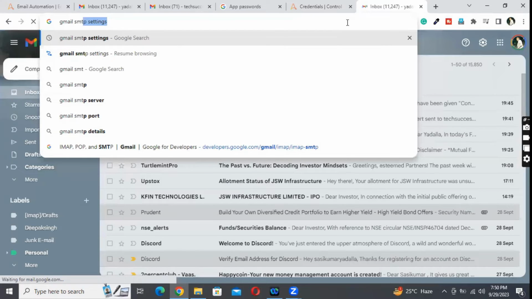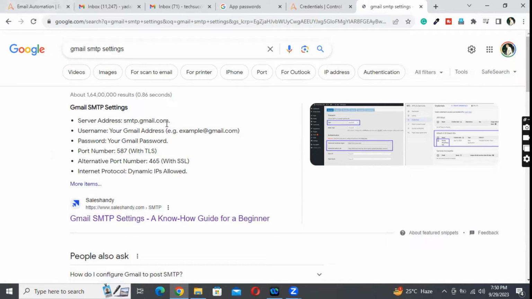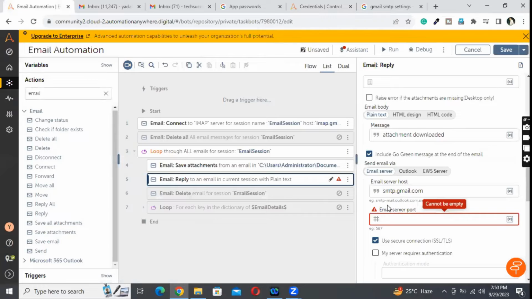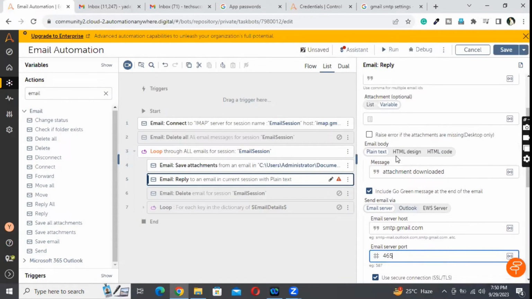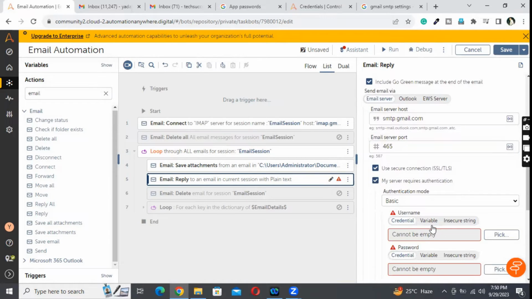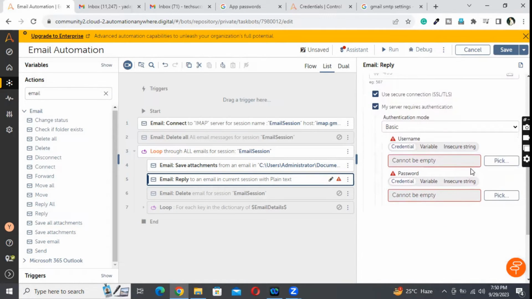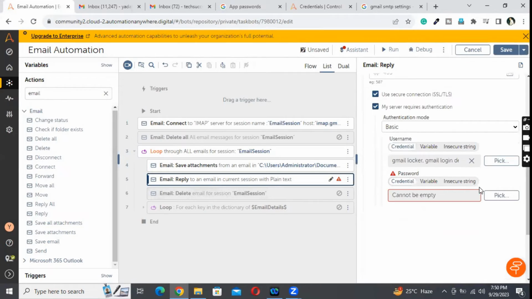SMTP. Yeah, 465, or else 587. Anything will work. Let me try with 465. And here also I'm just providing the login details, because to send the email also we need the username and password, right?